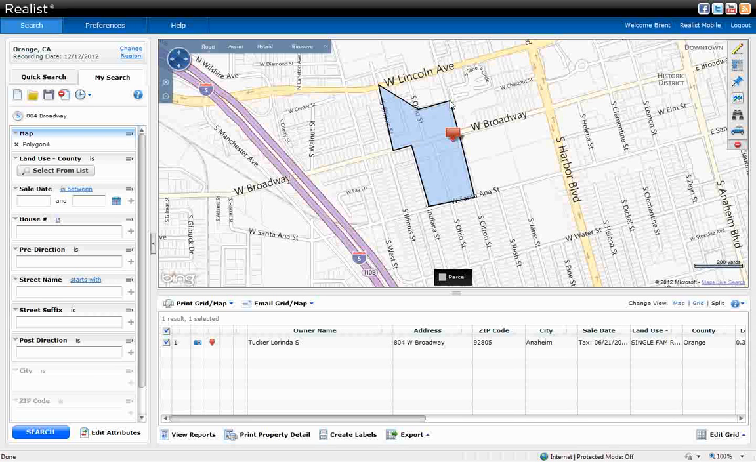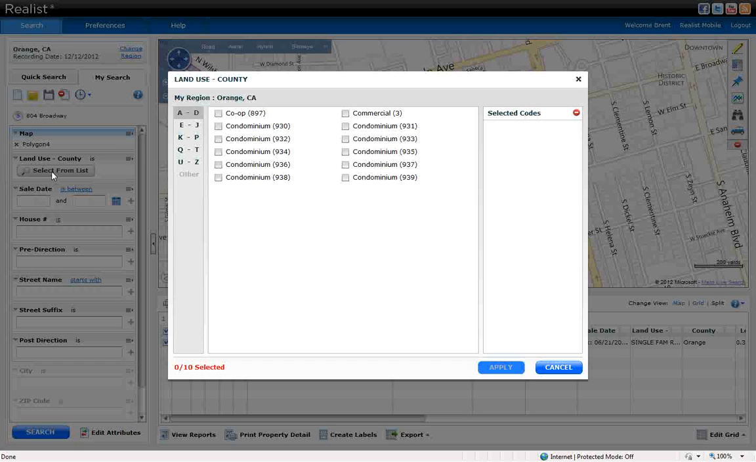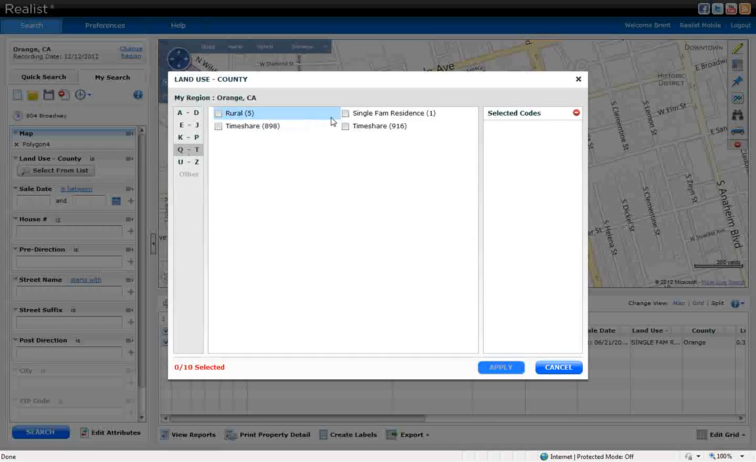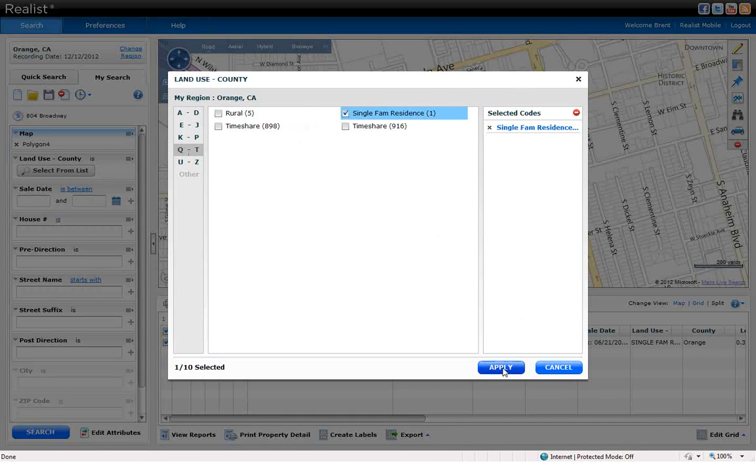If I'm an agent who specializes in single-family residential properties and I know there are condominiums in the area, I can specify the type of homeowners I'd like to market to. By choosing single-family residential in the County Land Use search attribute under the My Search option, I will only return homes of this type in my search results.